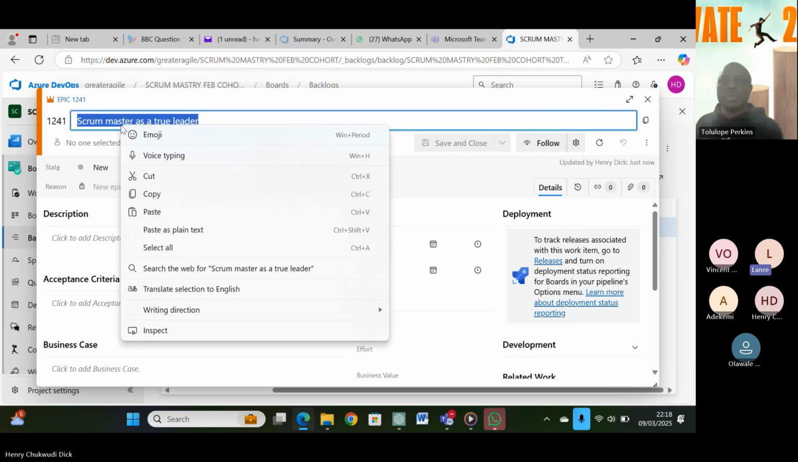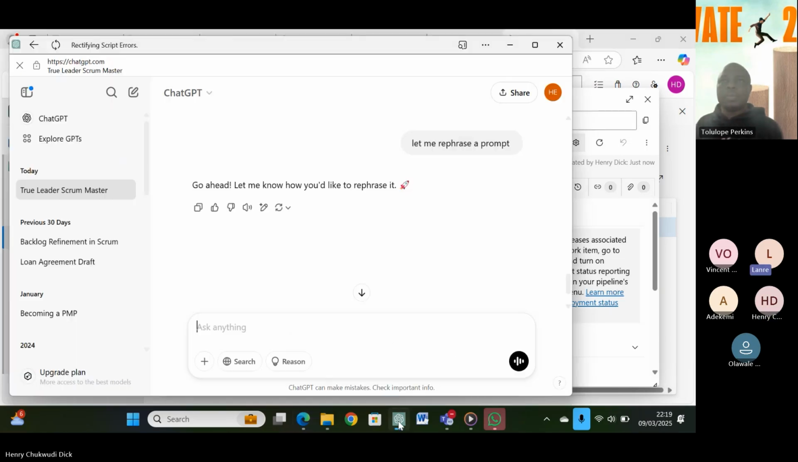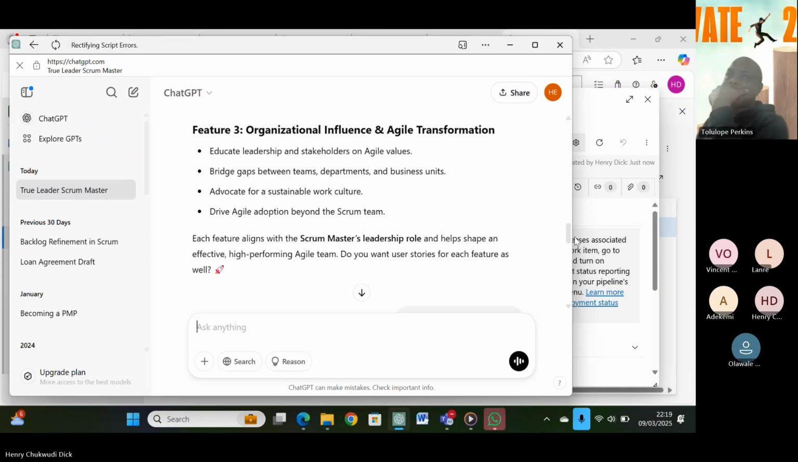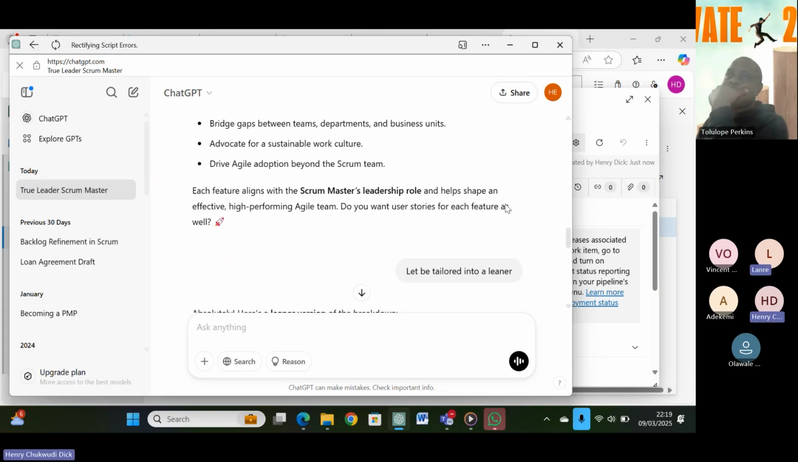No, the one you pasted initially. The prompt you put initially. Just paste it there. But now changing that leaner to learner. Sorry, let me see what I did. To be tailored into. Okay. Yeah, copy it. Let it be tailored for a learner, yes.